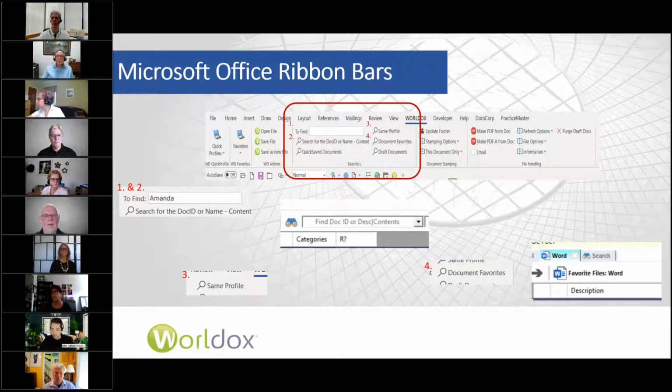In Microsoft Word, you're going to have a Worldox ribbon. On that ribbon, you've got all kinds of options there, but we're going to focus on the center, in the little circle, and these are your search options.